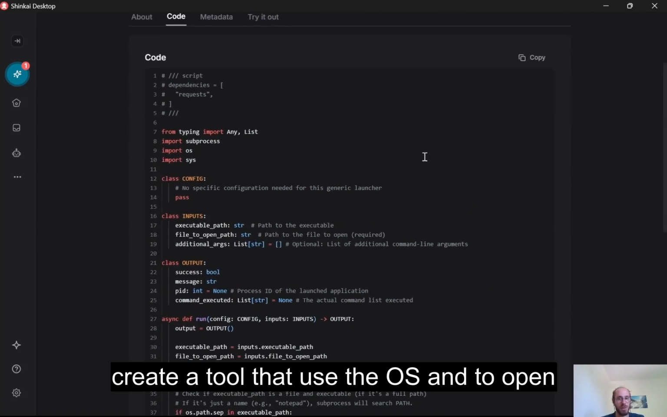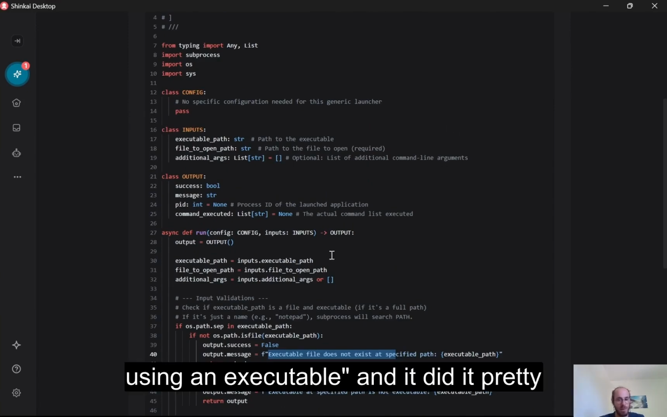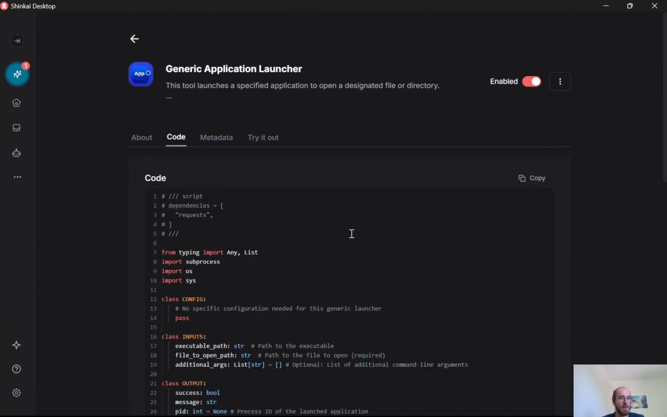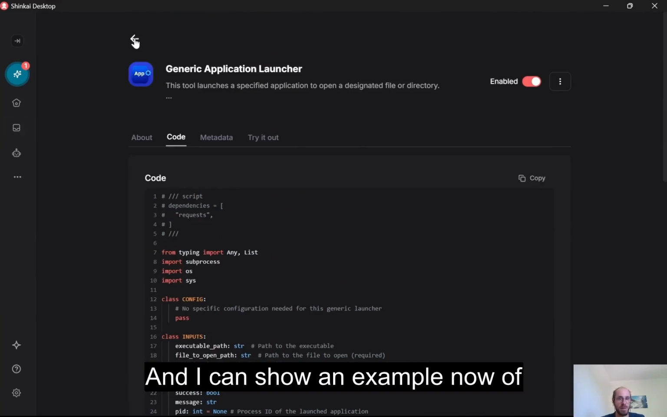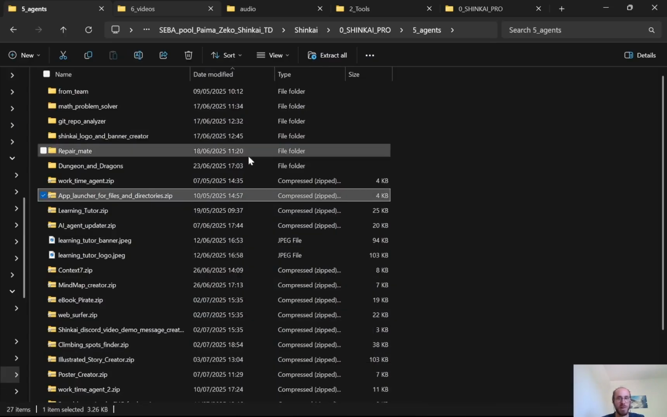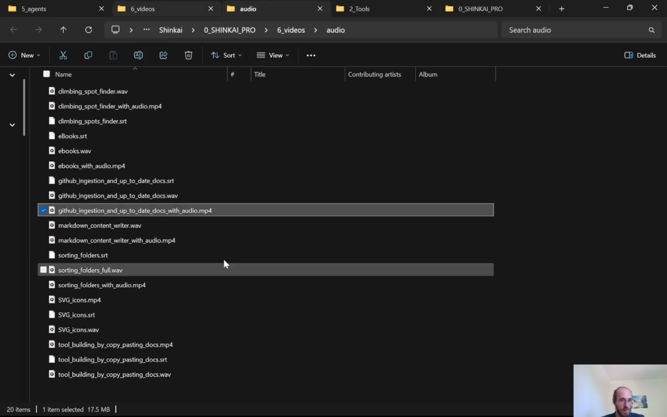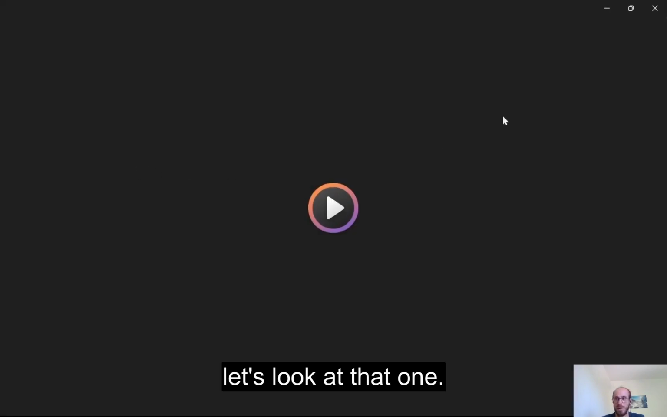Create a tool that uses the OS to open a file using an executable, and it did it pretty well instantly. And I can show an example now of how useful it is. For example, I have an agent here which is able to go and get ebooks and then open them. So with audio, let's look at that one.